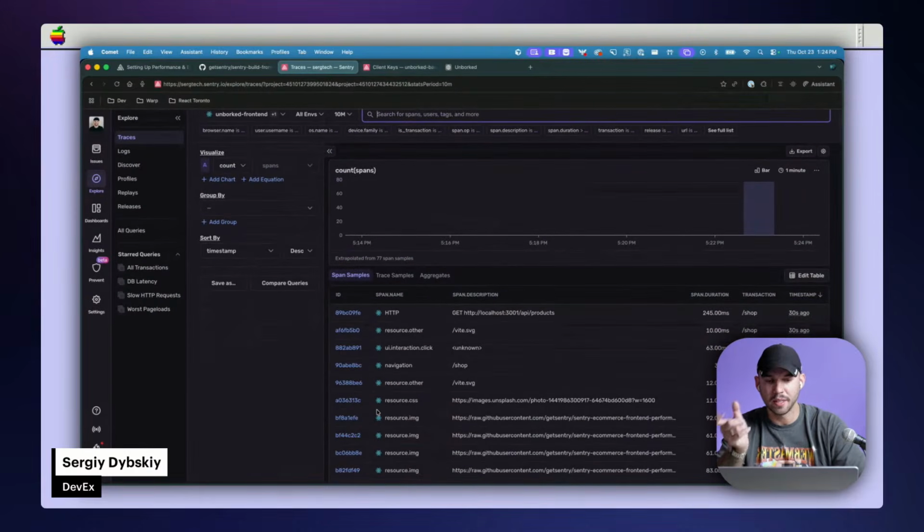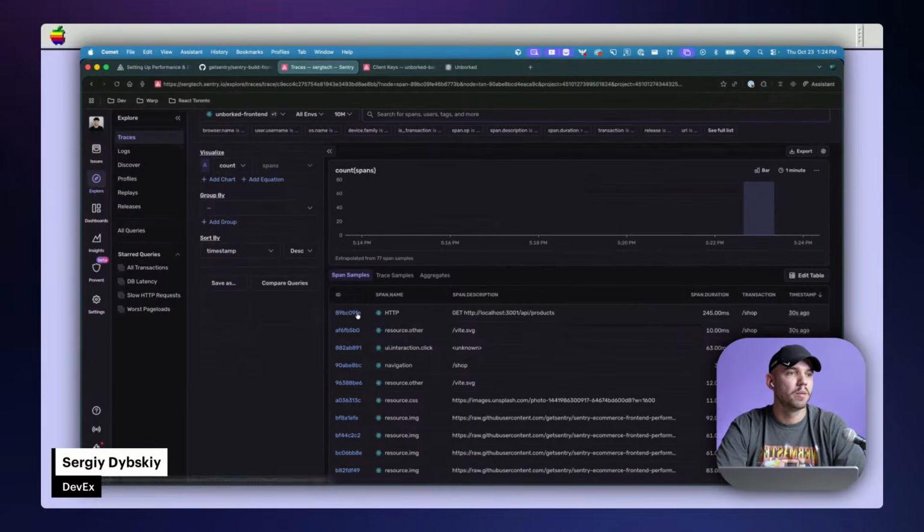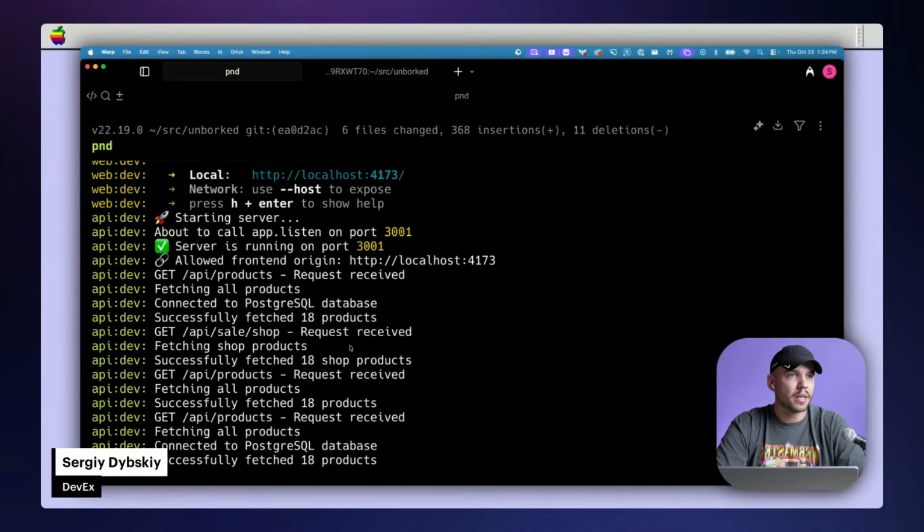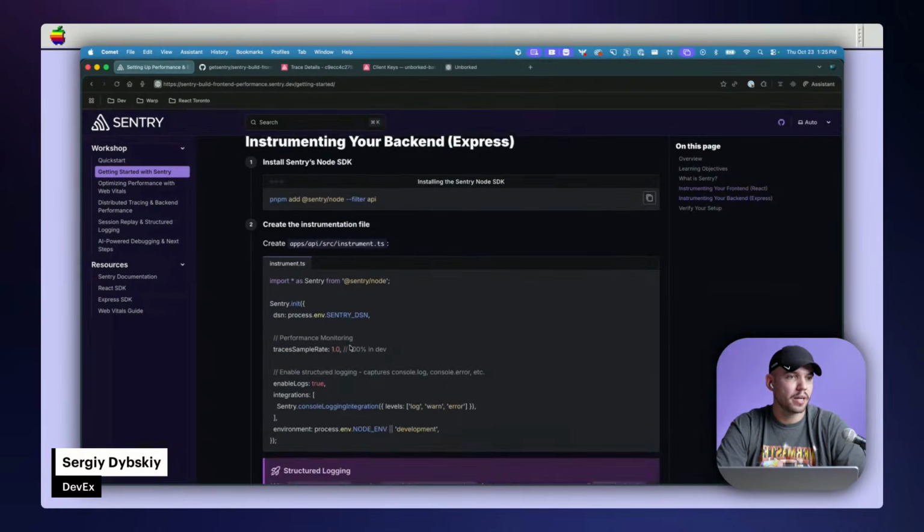Spans are essentially the smallest unit of data available in Sentry. They combine into traces. And if you wanted to take a look at what a trace looks like, this gives you a waterfall view of all of the things that happened and how long they took, and this gives you really good insight into the performance of your application, both from the front end and the back end. Let's quickly go back and set up our backend.